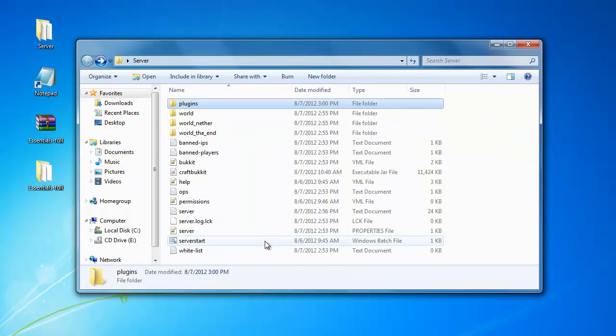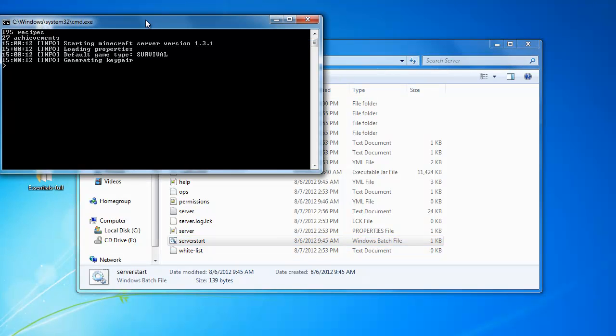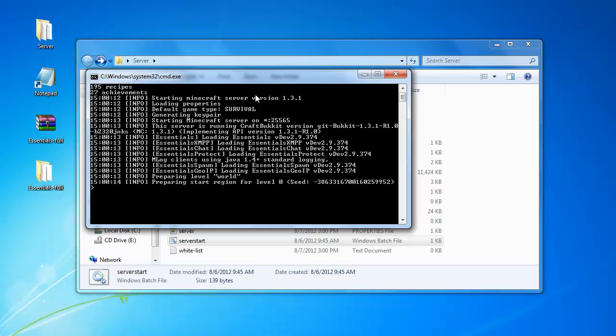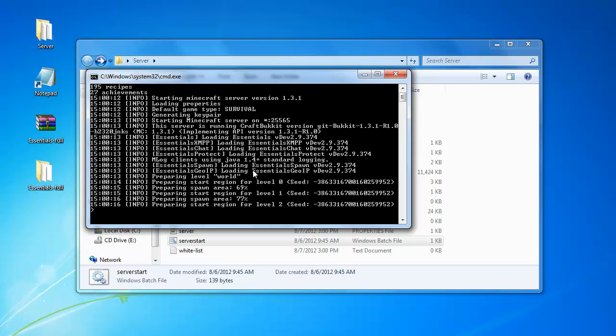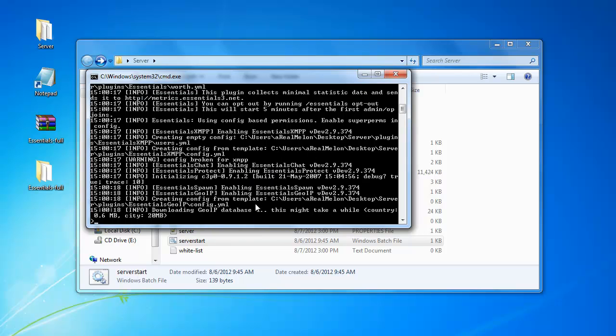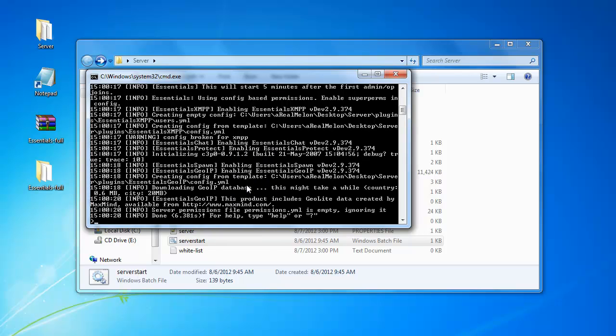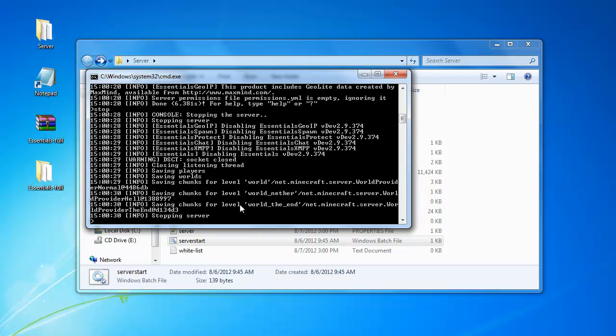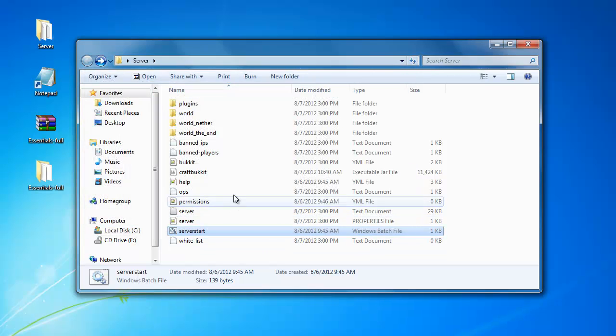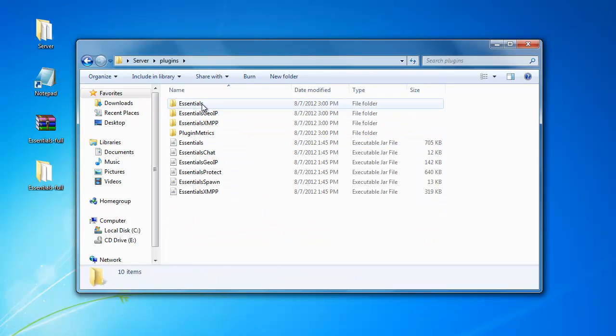And the first step is to just start our server. I'm just going to do that. Printing a lot of information here. So that's just generating files and downloading a database for the GeoIP. So that's done, and we can stop our server again by typing stop, pressing return, press any key to continue. There we go. And now if we look here, we have folders generated, and no worries about these 3.